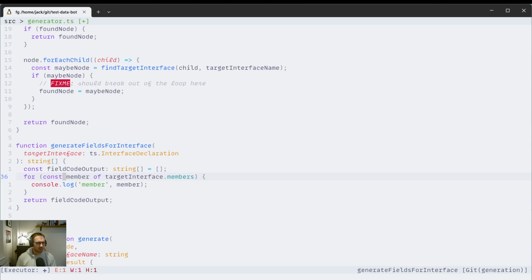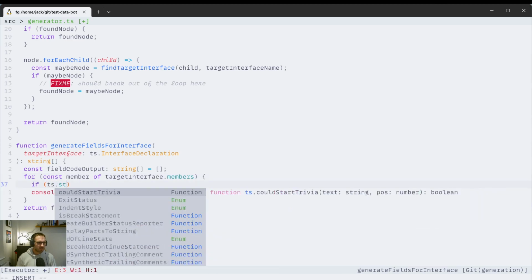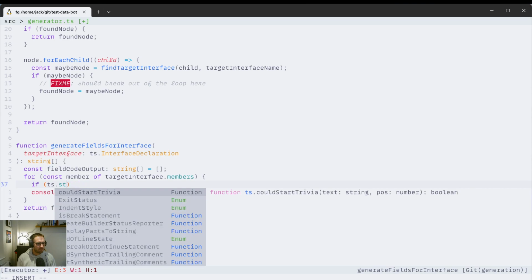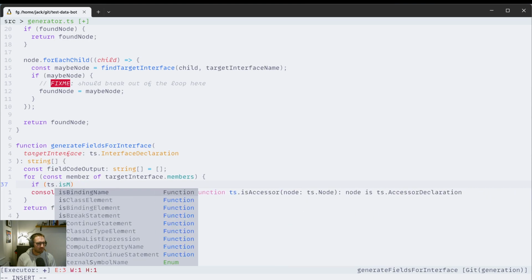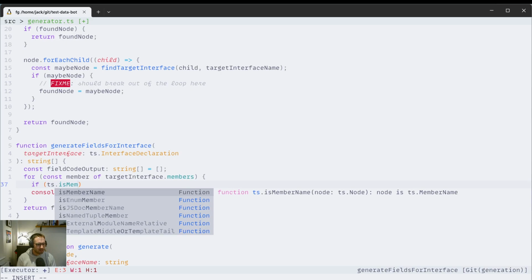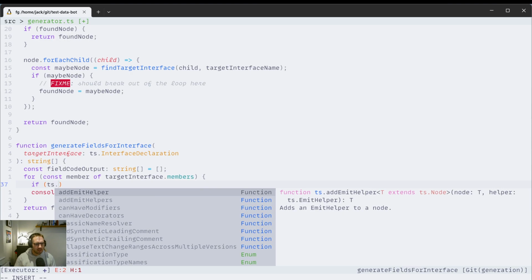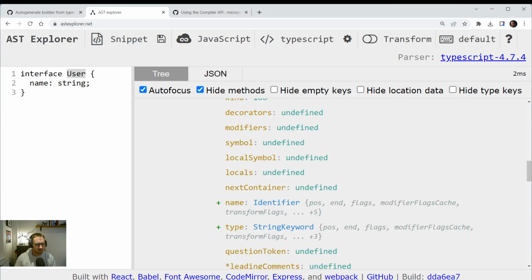So I'm hoping, can I say something like if ts.string is string literal? That's not what I want. I want the string keyword, don't I? So is enum member, is member name? I don't really know if member name is what I want here. Let's dive back to this AST.